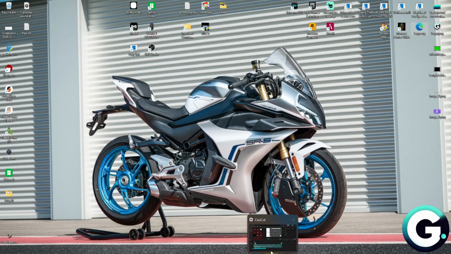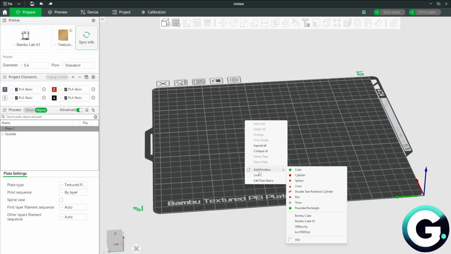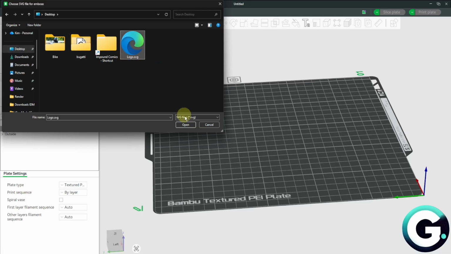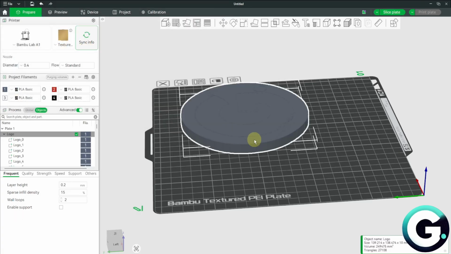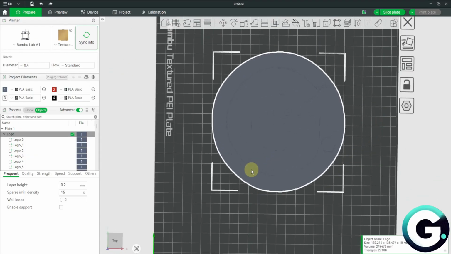And basically from there, you then want to navigate to your Bambu Studio, right click on your plate, and then you want to navigate to Add Primitive. Select the SVG option, and then of course, you want to look for your SVG file. In our case, it's going to be this one. Click on open, and basically our logo will then show up right here.